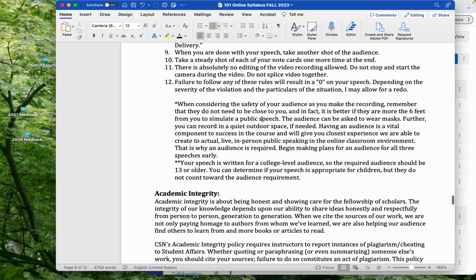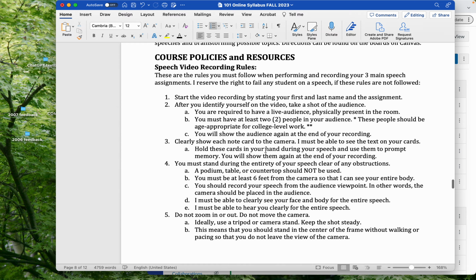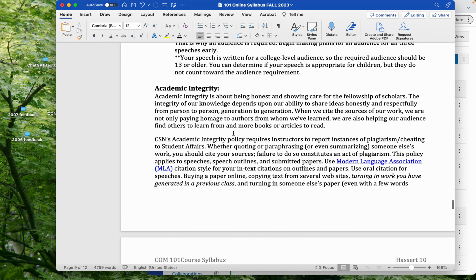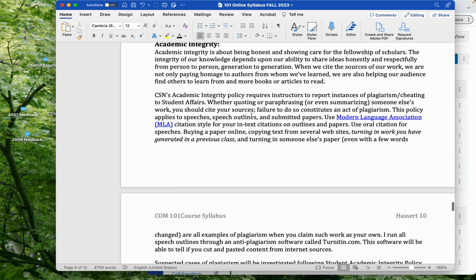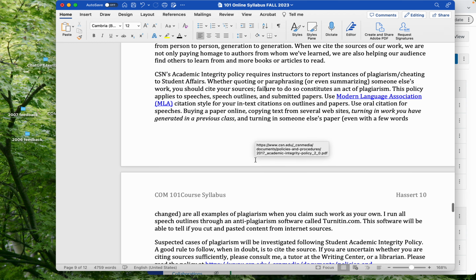There's some notes here about the safety of your audience. So make sure you review these speech recording rules. They're very, very important. Generally, don't cheat in the class. Show respect for the Fellowship of Scholars. Show respect to yourself. Do your own work. Cite your sources when you are drawing information from sources or course materials. You can read about plagiarism and cheating in the academic integrity policy, which I link down here.